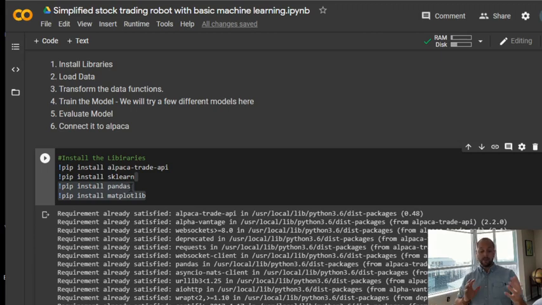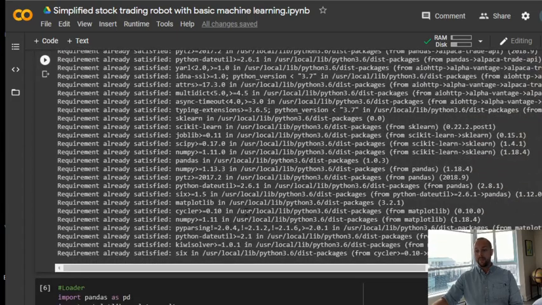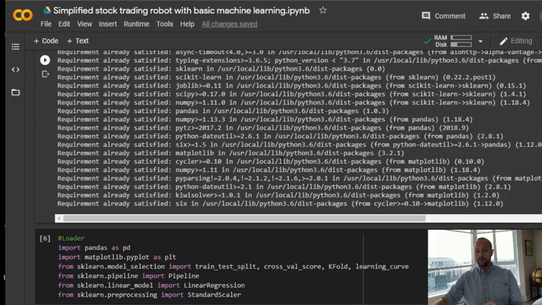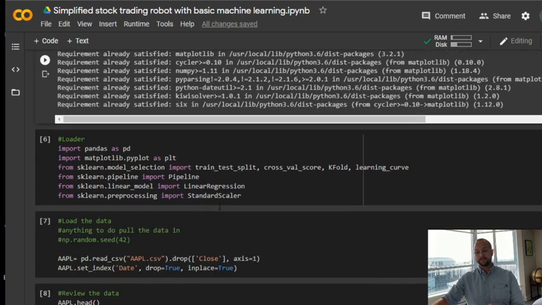Next is pandas, and pandas, as many people should know in the data science world, is just the common library for storing the variables and doing any manipulations on it. And the next is matplotlib, which is just a standard package for plotting or graphing the information, which is useful in data analysis and reviewing the actual predictions. So we can see it's done the installation, so let's keep going from there.